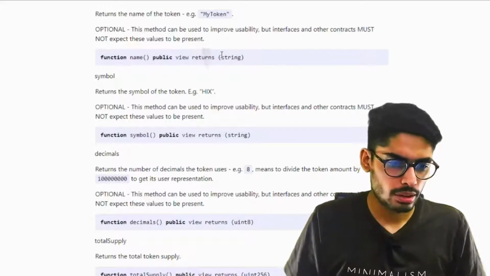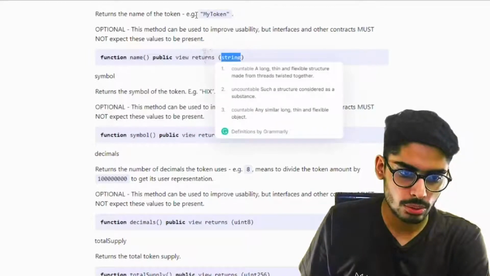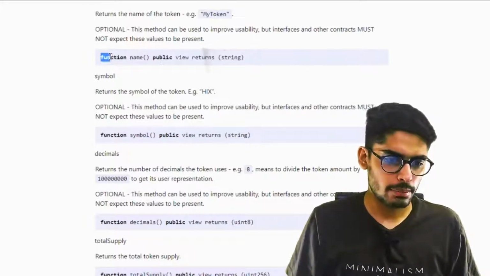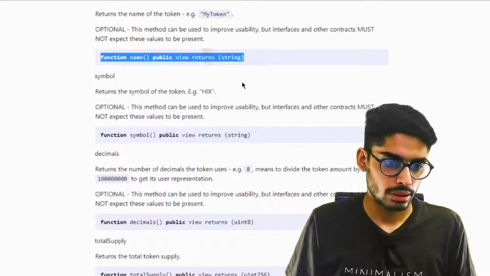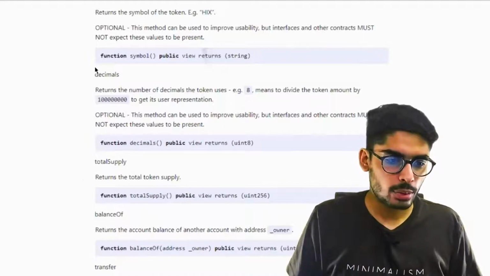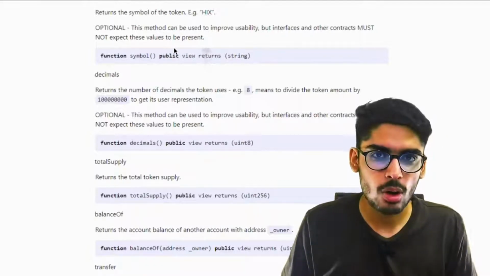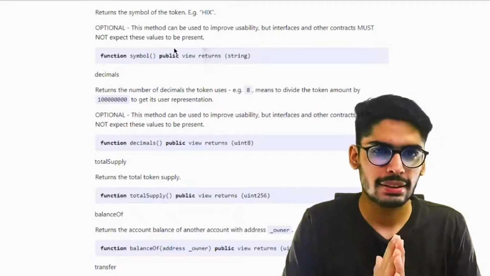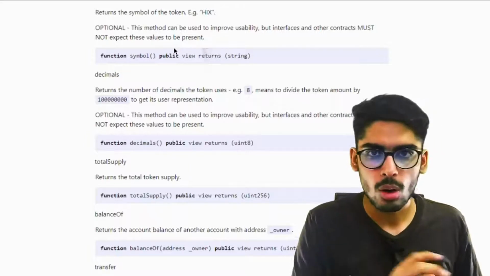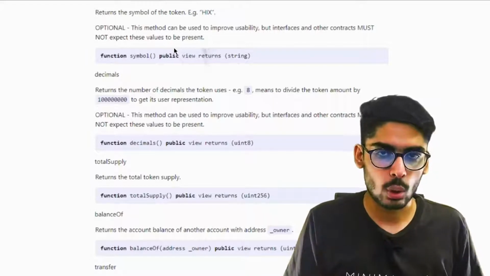We have to keep a function called name that will return a string. If we are deploying devtoken to the Ethereum blockchain, then name must return devtoken when we call it. Then there is a function called symbol. When we call symbol, it must return the short form of our cryptocurrency. Let us take an example: the short form of devtoken is DEV, and DEV will represent our token, our cryptocurrency.